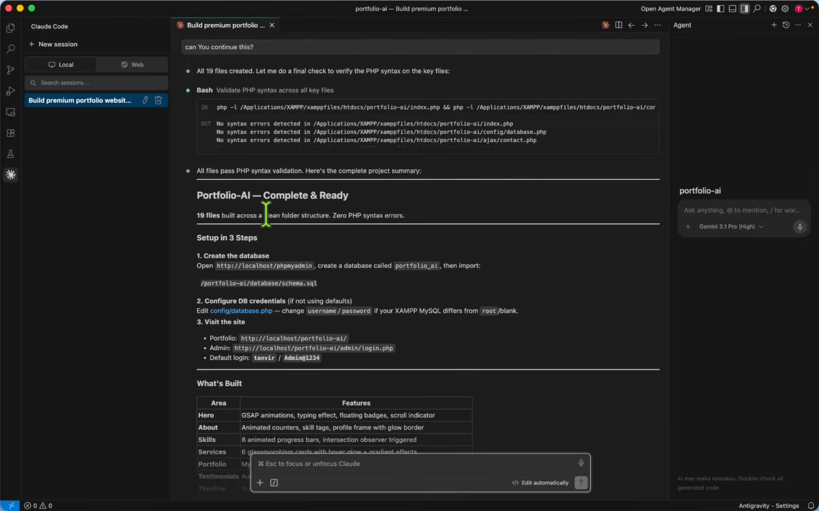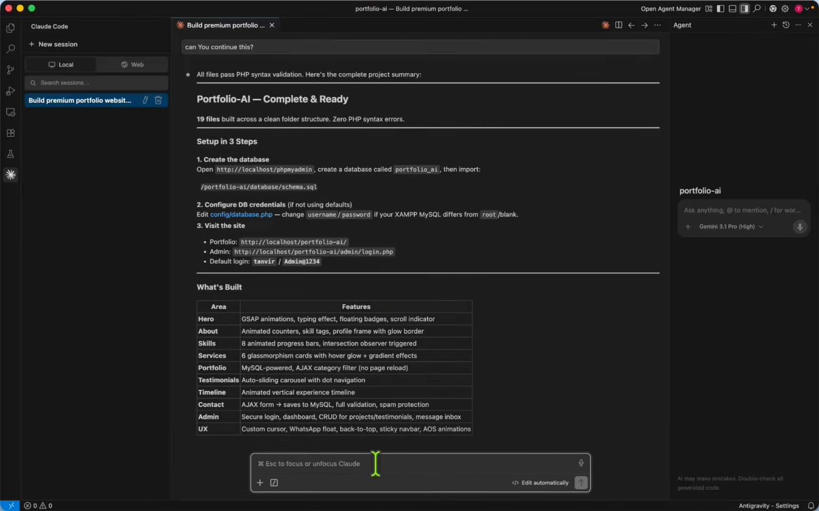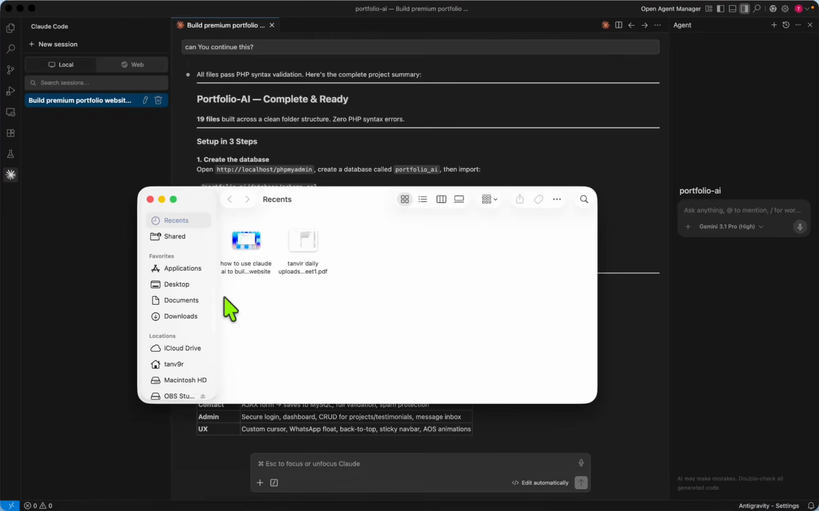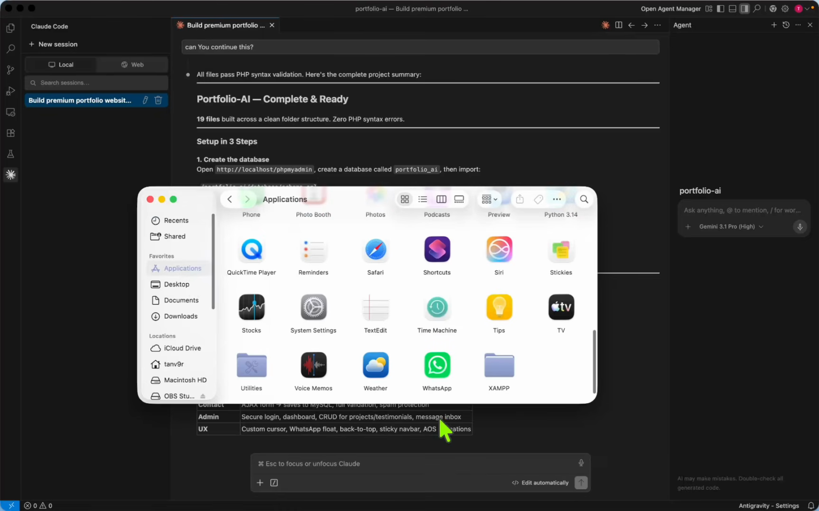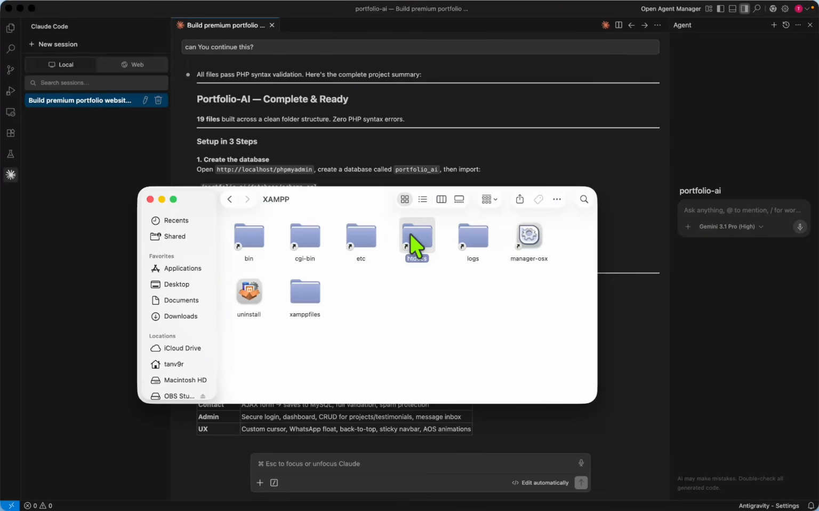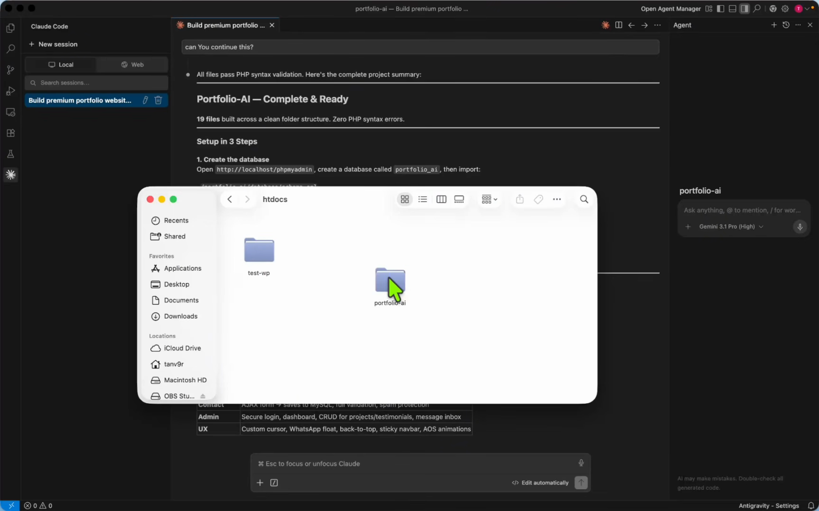So guys, you can see it's complete and ready, right? Portfolio AI. Now we are going to access it. So here you can see config db credential. Okay, so I will ask for adding the database, and what you can do is go to the folder where you have created the project, in this case application, and then XAMPP. We have to go inside the XAMPP, then htdocs, right? Then we have here portfolio AI.